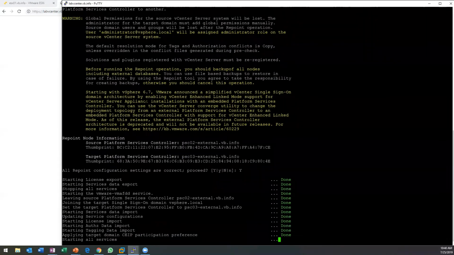I like this. By using the Repoint tool, you agree to take the responsibility for creating backups. It's not our fault. We told you in yellow text and more words in our documentation, take backups.